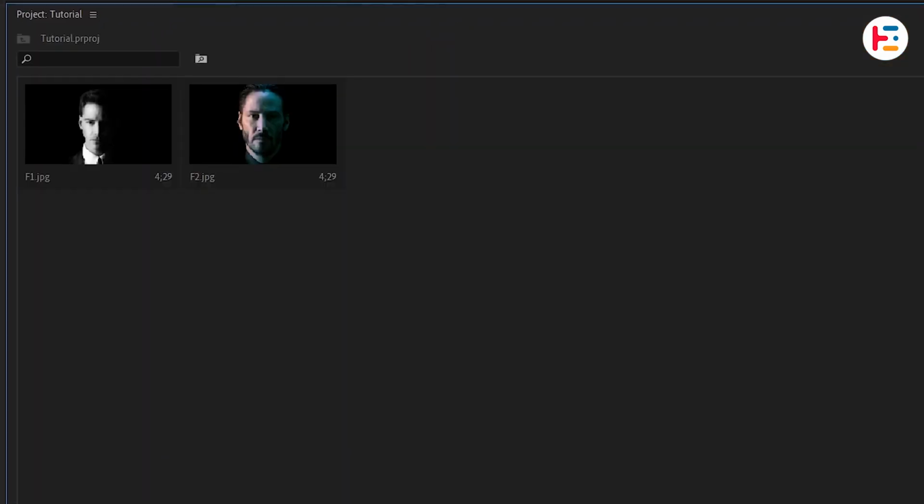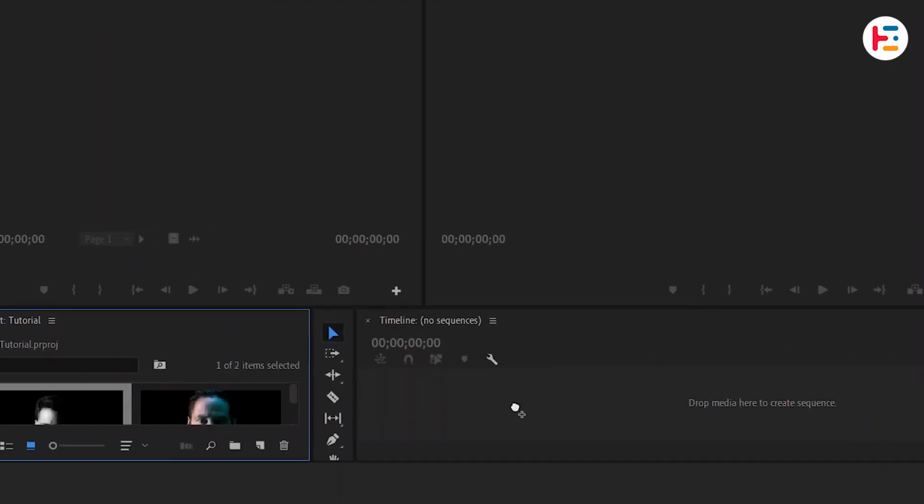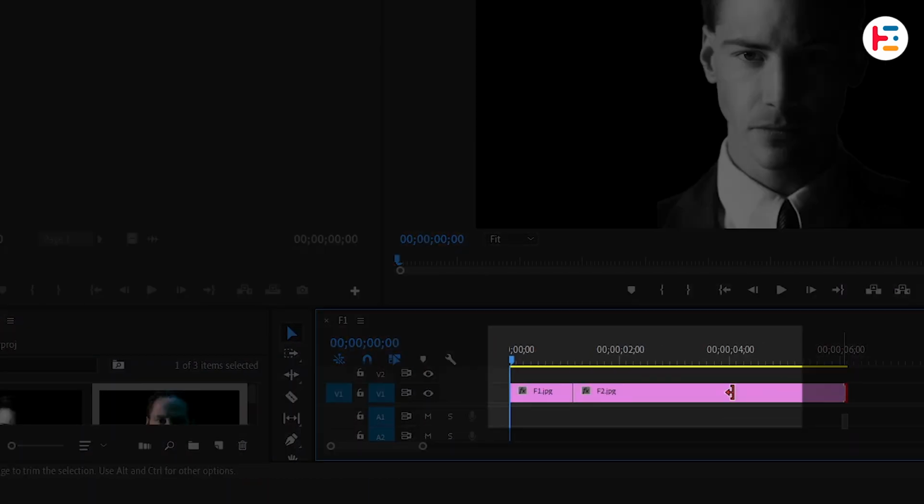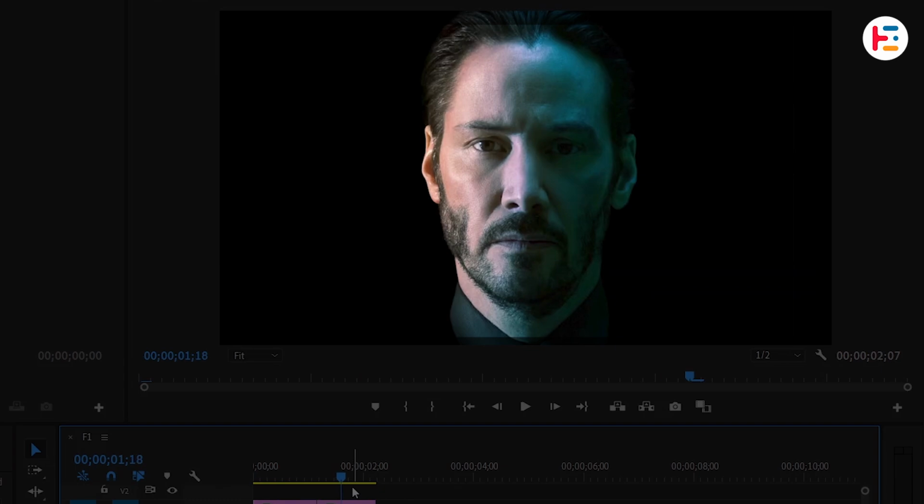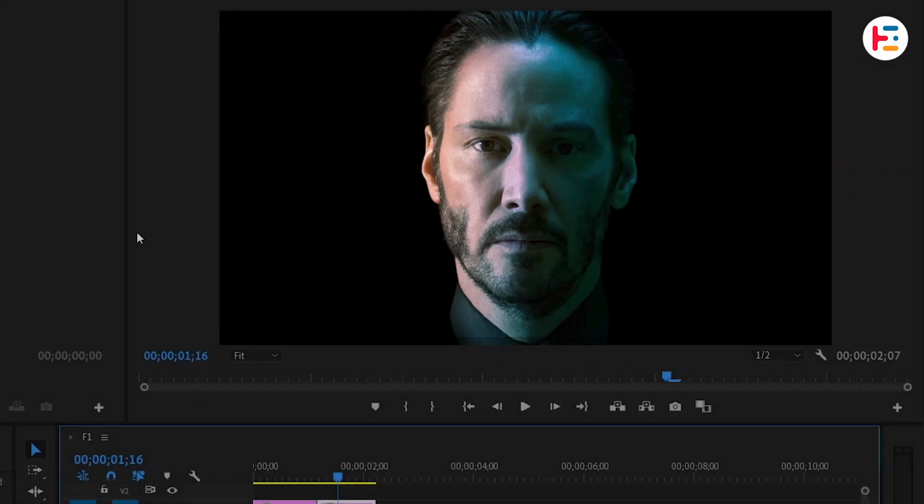On my project panel, you can see 2 images of Keanu Reeves. Let's drag and drop them onto the timeline. This effect works best if you have a stable background with proper alignment.